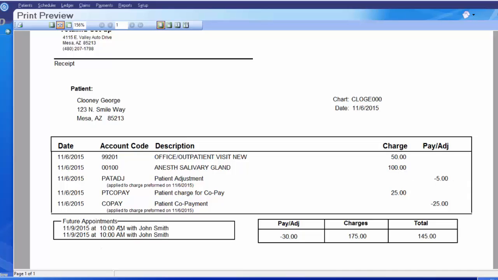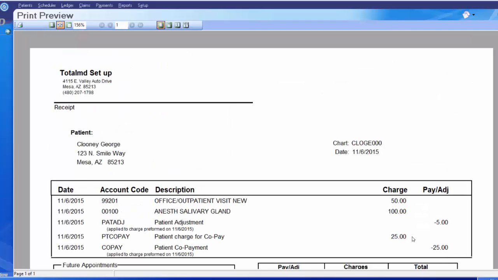We also have the future appointment section down here at the bottom, and then a total of payments and adjustments, total of charges, and then the leftover balance as it currently stands. So this walkout statement is more of a detailed view of the patient's visit for the day, whereas the walkout receipt is just a receipt for their payment. And once again, that printer icon is always in the top left corner of your print preview screen.